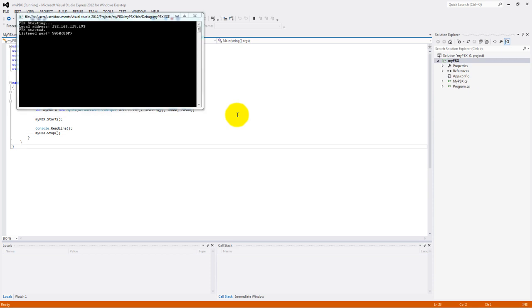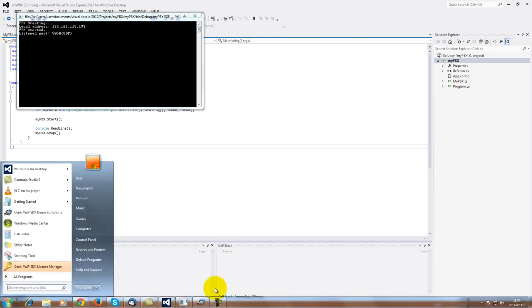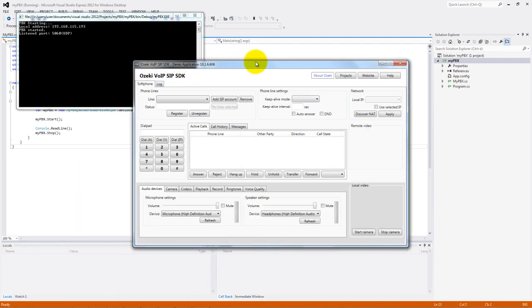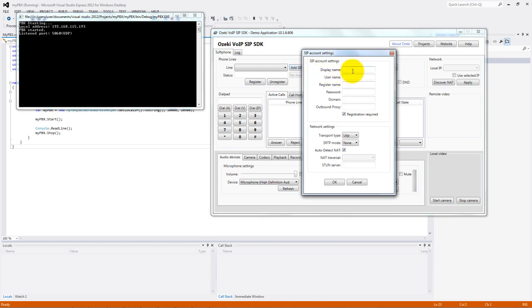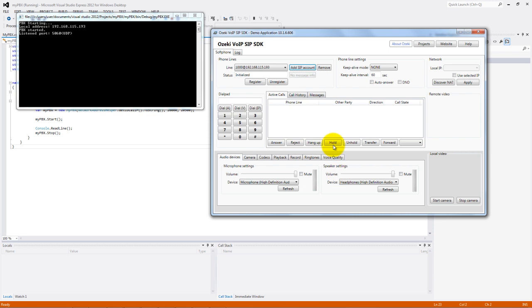If it works, we need to open our softphone demo program, which was installed with the SDK. First, we need to add our SIP account. In our source code, we didn't add any limitation to handle this information, so I will add some example answers and my local IP address. Now, if we click on the register button, the register line will appear in our console application. So will the unregister line, if we click on the unregister button.